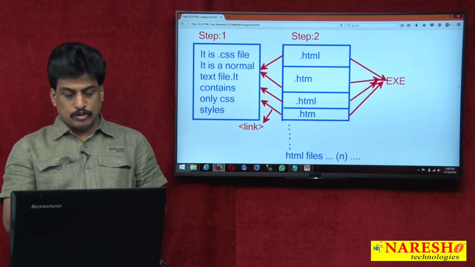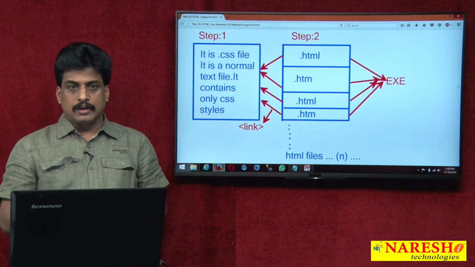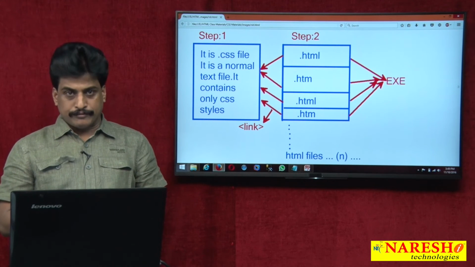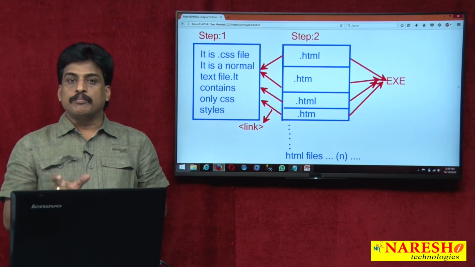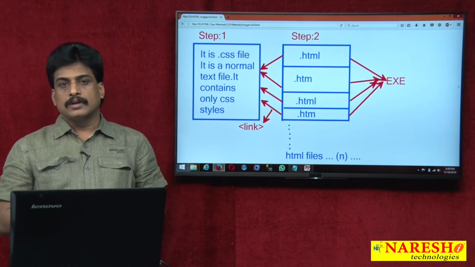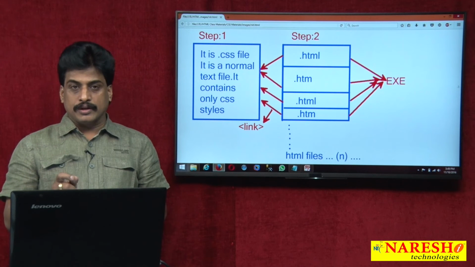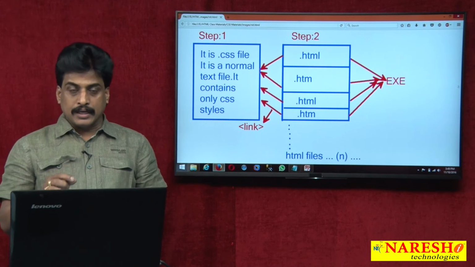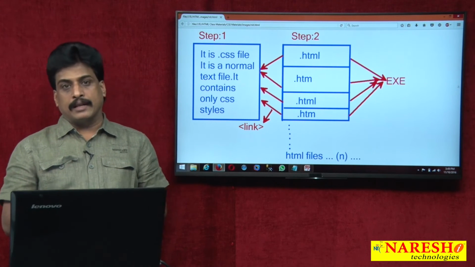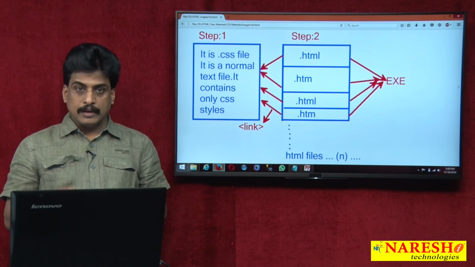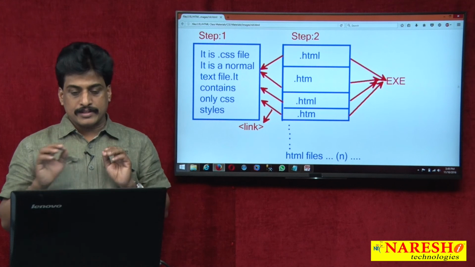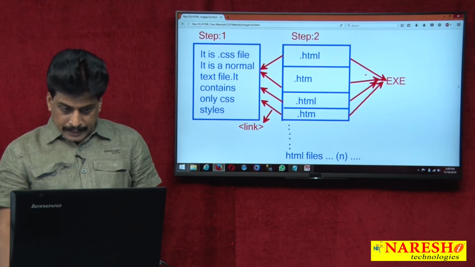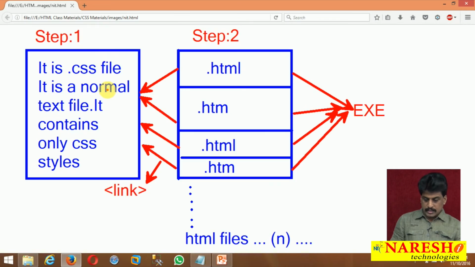Link syntax, there is no space to write, I am reading out. Link href, hypertext reference, equal to path of the resources, rel, relation, equal to kind of relation to the HTML file, type of the resources to the HTML. So this is the link tag syntax. Now you linked this one CSS file to all these HTML files.